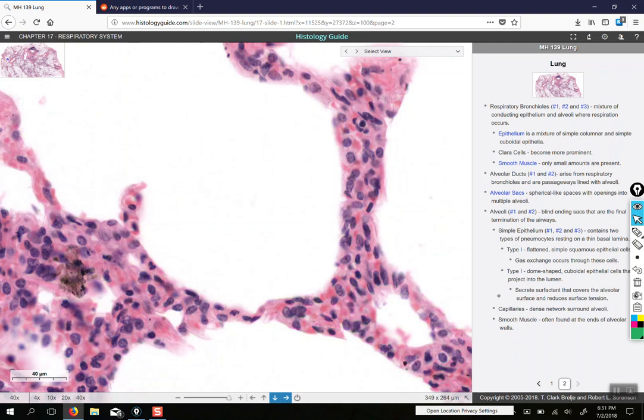This should say 2. There's an error on this page. I'll email them about that. These are dome-shaped cells that project into the lumen. So an example of one of these is this one. See how it's a little bit domey? Those are the ones that secrete surfactant.